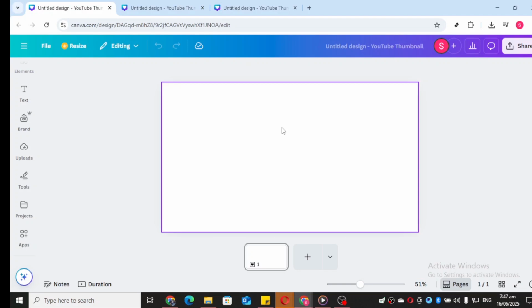To begin our creative journey, open up Canva on your computer. If you haven't used Canva before, it's a fantastic tool for designing everything from social media graphics to presentations, and today it'll serve as our digital art studio.